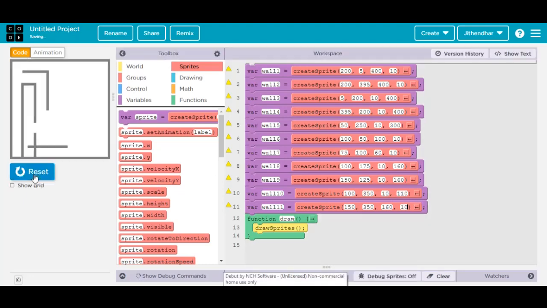If I reset and run it, we have our other line here. Now I'll just make our width as 110.